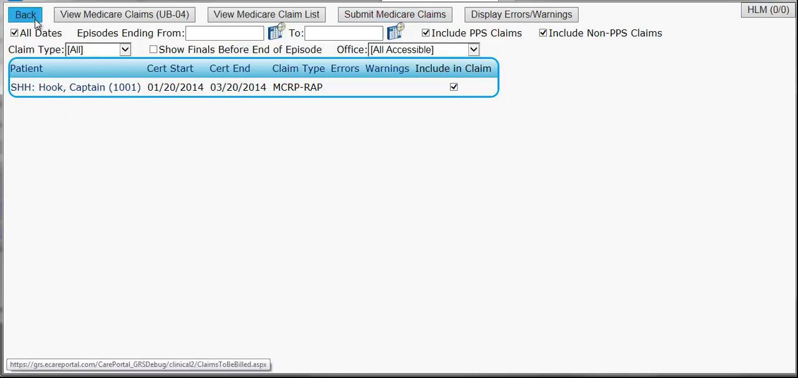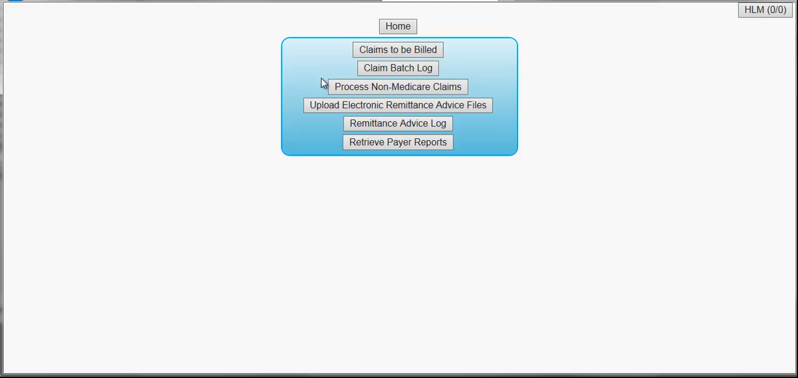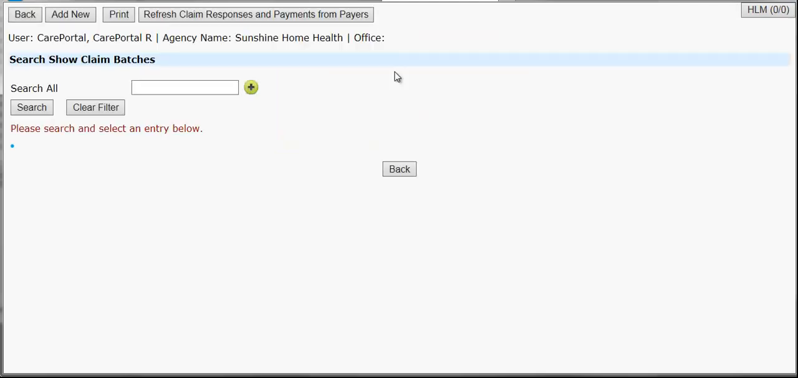To see the results of your claim run, you can go into claim batch log. We don't currently have any in this particular database, but you can click search, or you can just come in here and it'll give you a list of all the claims along with how much has been paid and whether it's been processed, all kinds of details that you need to track your claims.